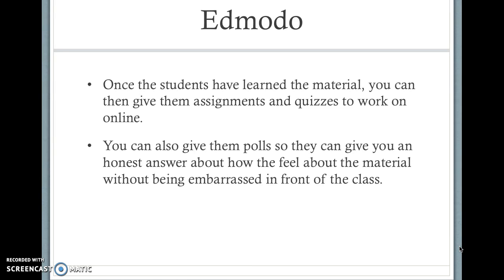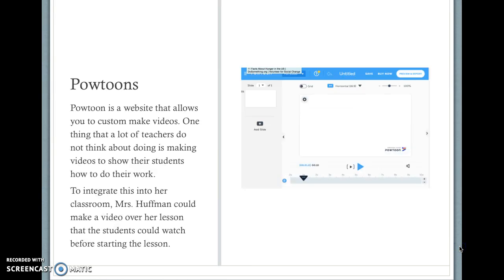And you can also give them polls so that you can get an honest answer from them about how they feel about the material, because sometimes students are a little embarrassed to say in front of the whole class that they're not feeling that great about the material and they need some extra help. So this is just a great way to get some honest feedback.